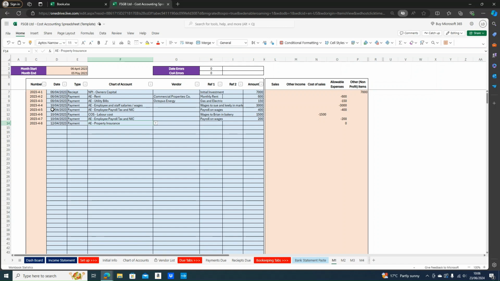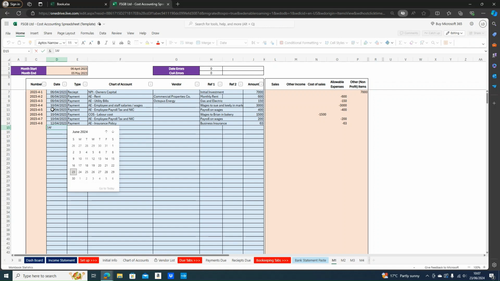Insurance policy. Business insurance, £63. 14th of 04 2023.